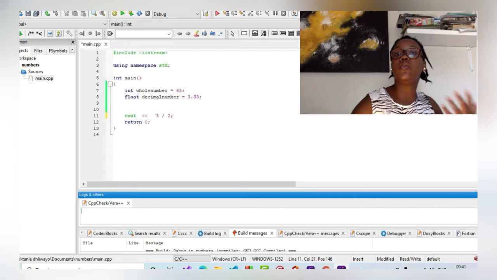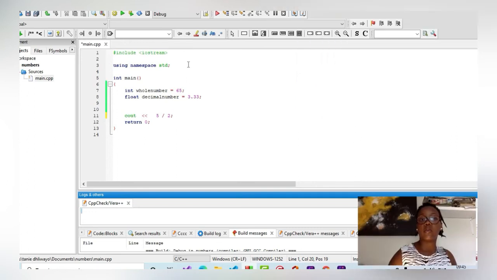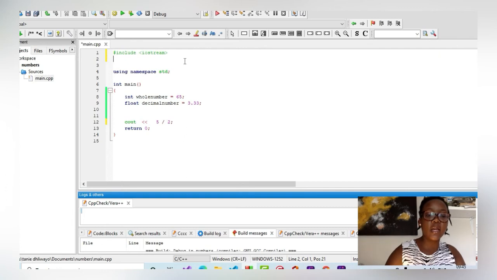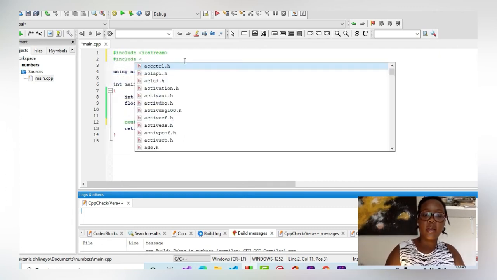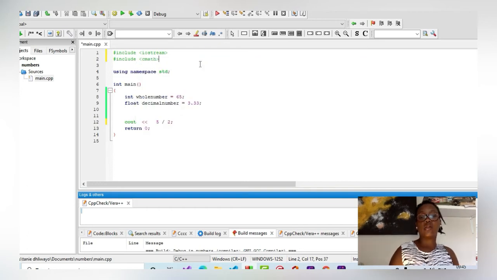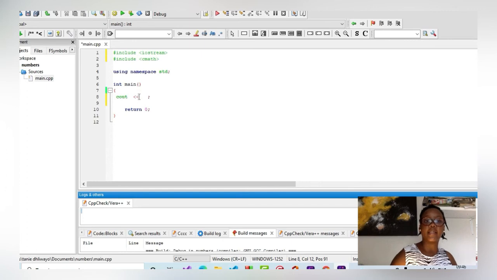Before I can use those functions, I actually need to import them. So basically I need to tell C++ that I need to use those mathematical functions. I'm just going to copy whatever is here. So I'm going to say hashtag include, and I'm going to say cmath. So the computer is going to know that I want to use some mathematical functions such as square root, power and all those.